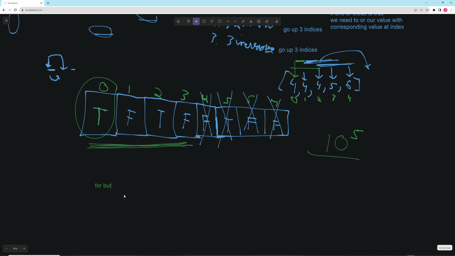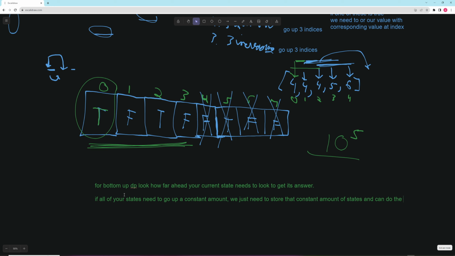So for bottom up DP, look how far ahead your current state needs to look to get its answer. If all of your states need to go up a constant amount, like 5 or 10, we just need to store that constant amount of states and can do the work in place.